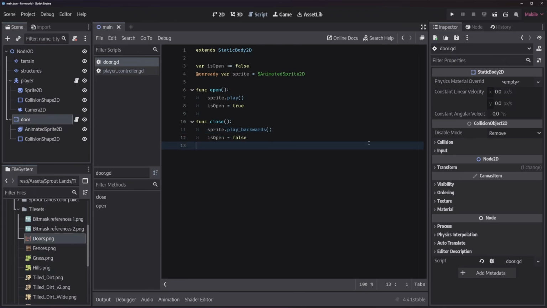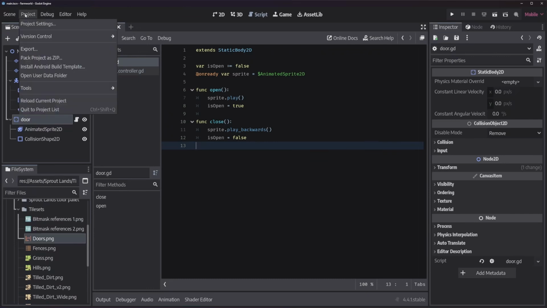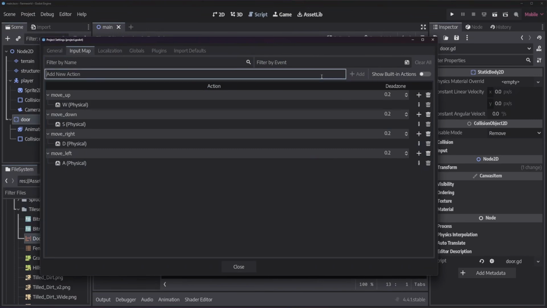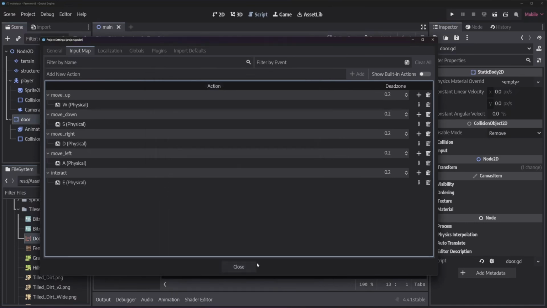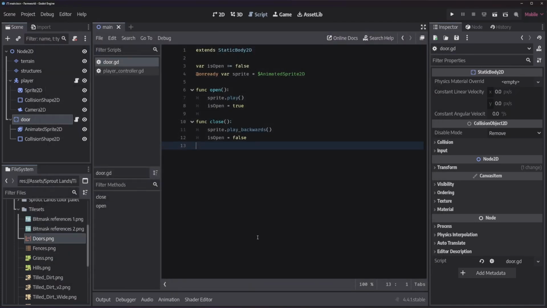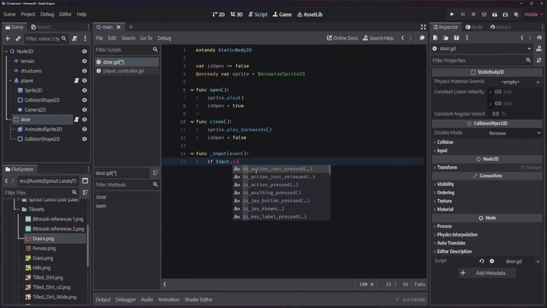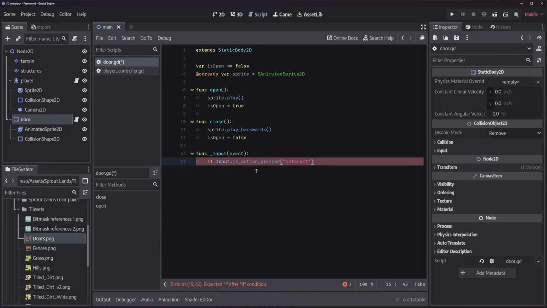But how do we trigger our open and close? Well, we're going to need some kind of an interaction hotkey. So we'll go ahead and add an interact action. And we'll go with the traditional E. Okay. So now we have an interact action set up to the hotkey of E, and we'll just go with the most straightforward implementation for now, which is just going to be handling input events directly. So we could say if is action pressed, interact. If it is, then if we are open, close the door. Otherwise, open the door.